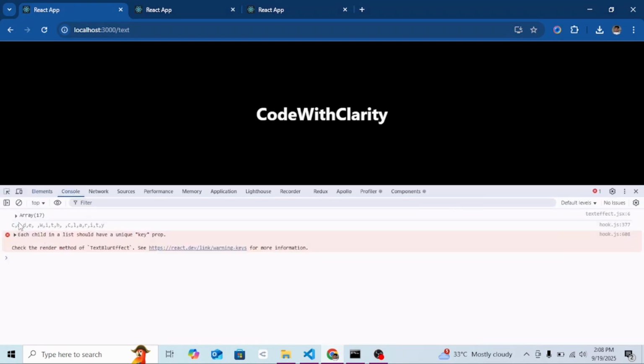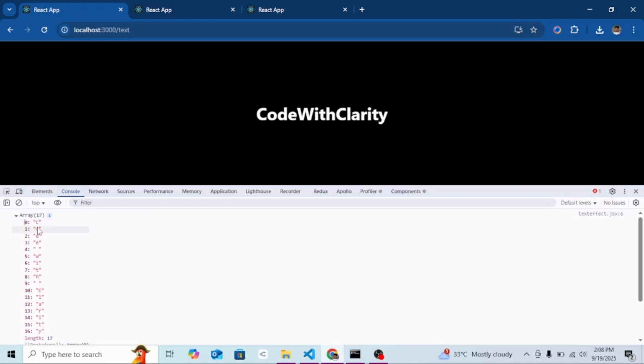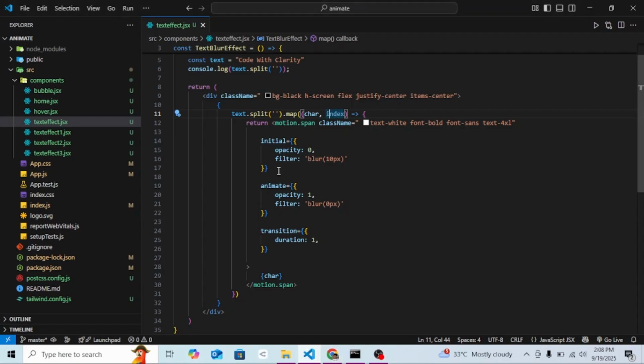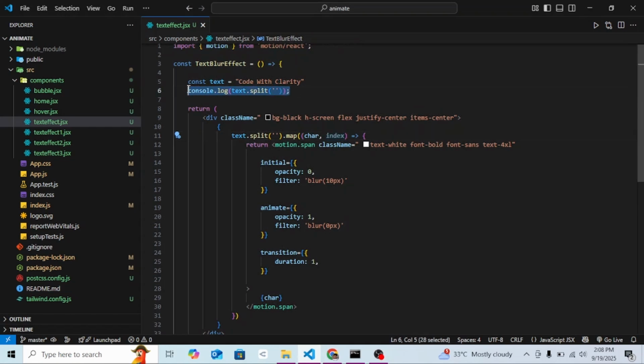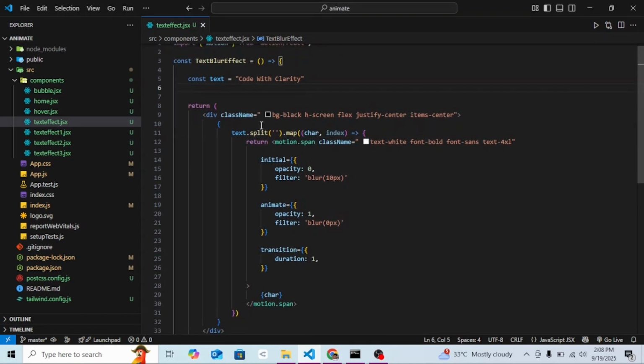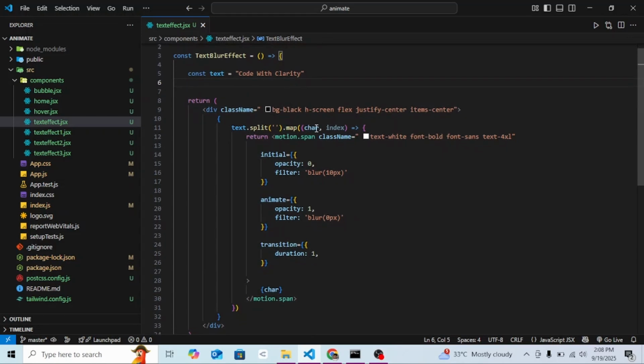In the console you can see that we have each and every character. This is the array. We even have an empty space at the ninth index. That is what the split method does. The split method converts the string into an array, and here we can access each and every character through the first parameter, and on the second parameter we can access the index.